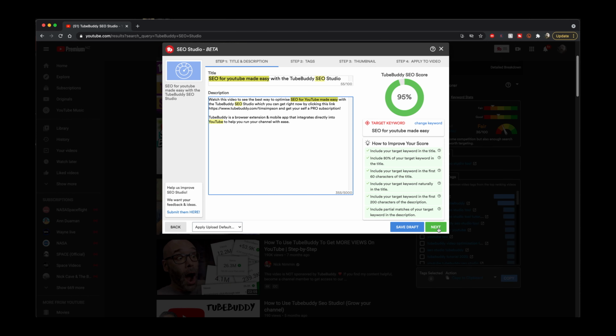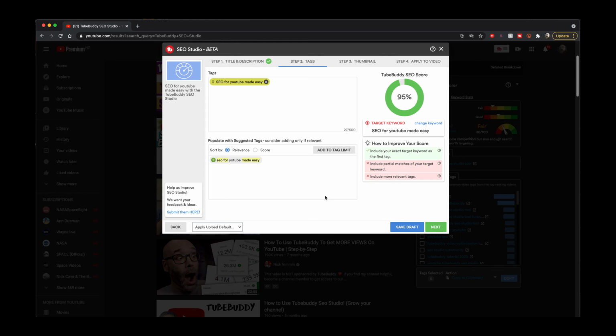Okay, so I'll click the next button and that takes us to the next page, and you can see there's two things here I need to do. I need to include more relevant tags, and I need to include partial matches of your target keyword. So here's my target keyword. Let's put that at the top. By having my full title in here as well, it's going to match that up to keywords. I will then add a couple more, so I can just go search engine optimization. So that's something that we definitely want to have in here.